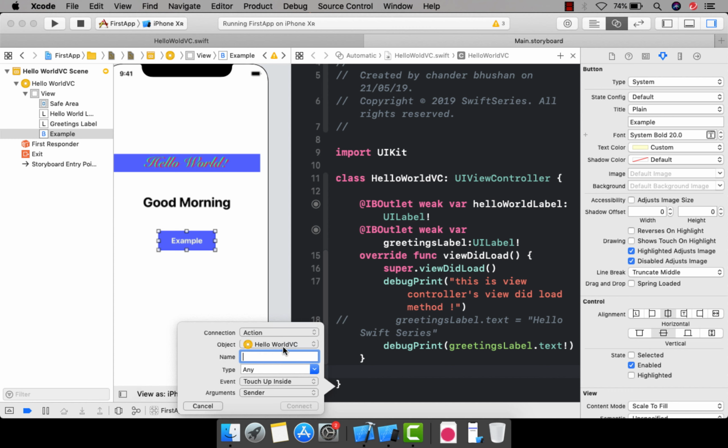As you can see, it is associated with our object, HelloWorldVC. The name of this action I want to give as clicked, clicked button example. You can give your own name, but this name should sound like a verb, like clicked, touch up, pressed. You can give any name. And for the type which is going to be taken as a parameter, you can choose Any or you can choose UIButton.